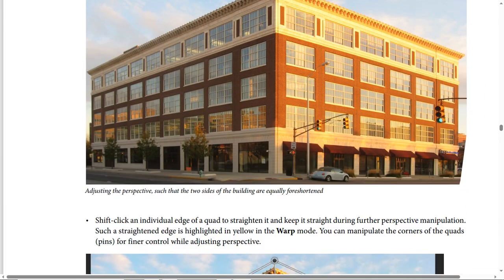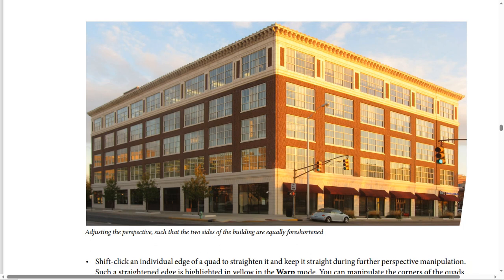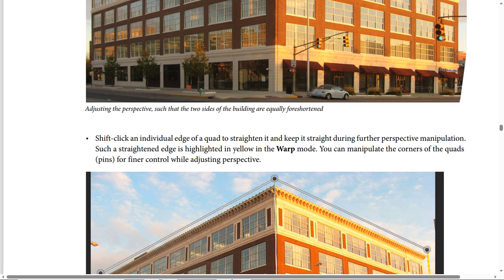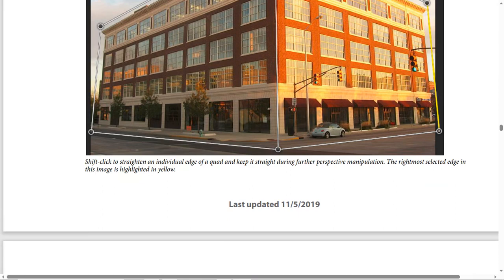Like this screenshot again. This image explains adjusting the perspective such that the two sides of the building are equally foreshortened. You should press the Shift key on an individual edge of a quad to straighten it and keep it straight during further perspective manipulation. A straightened edge is highlighted in yellow in the warp mode, and you can also manipulate the corners of the quad's bounds for finer control while adjusting perspective, like this screenshot again.